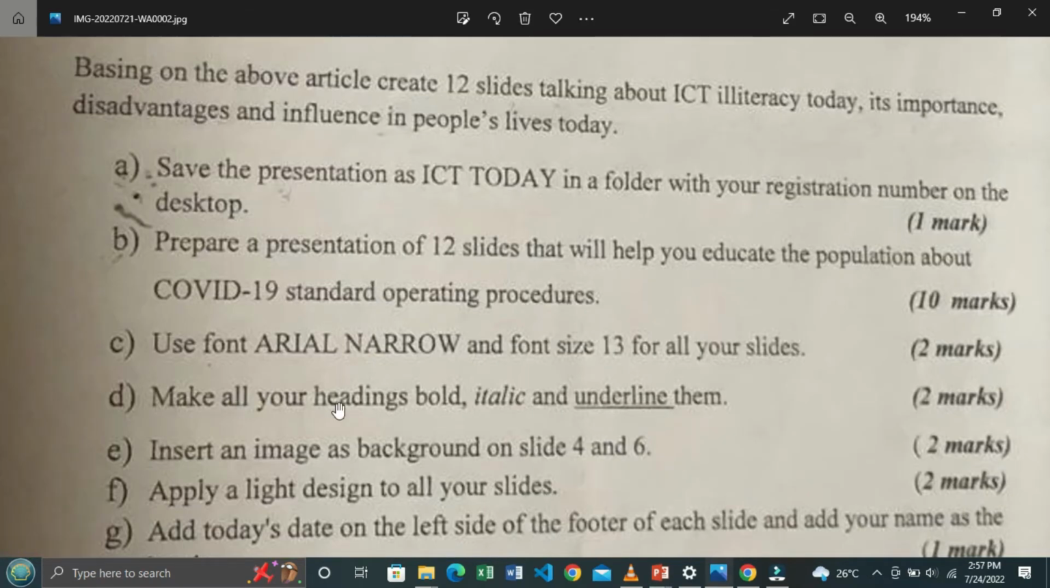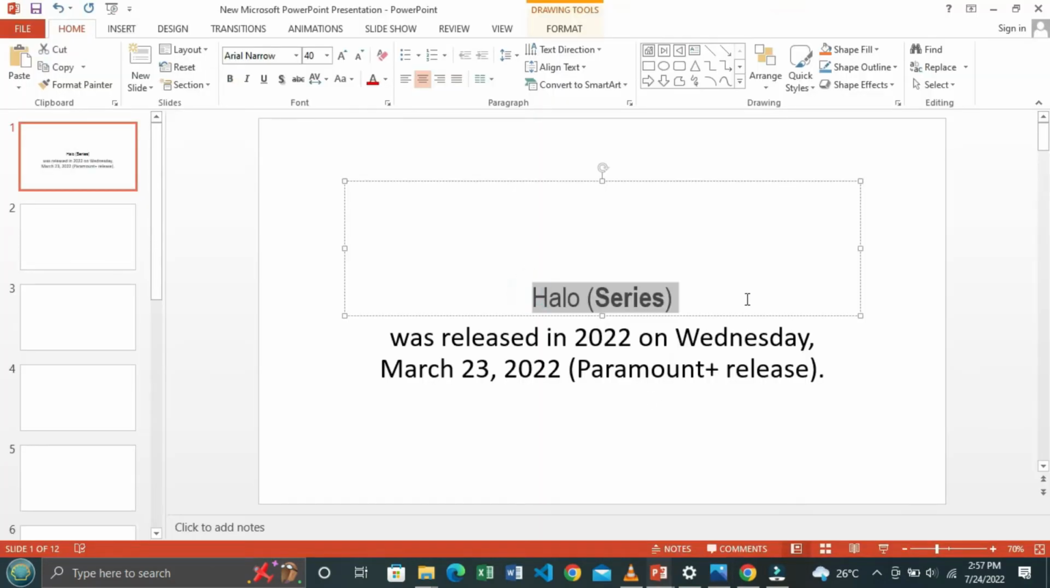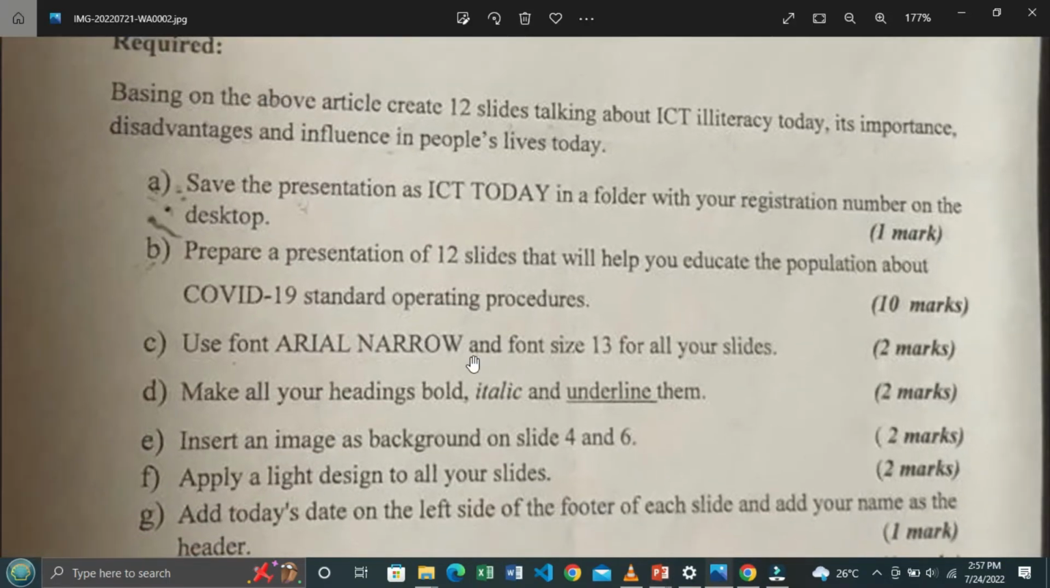Then make all your headings bold, italic, and underline them. Now this is our heading. Okay, they're telling us make it bold. This is bold. You go to the font section, italic, like that, and then you underline as well. That's what they want. Okay, then insert an image as background on slide 4 and 6.